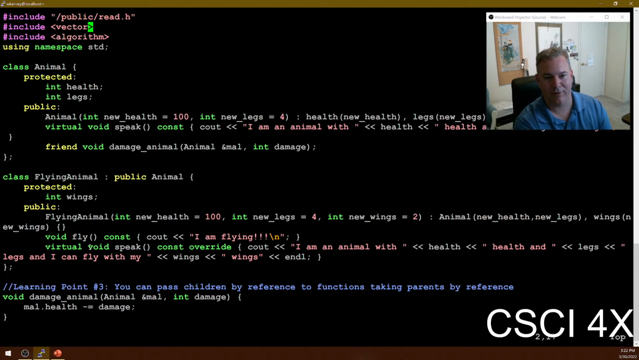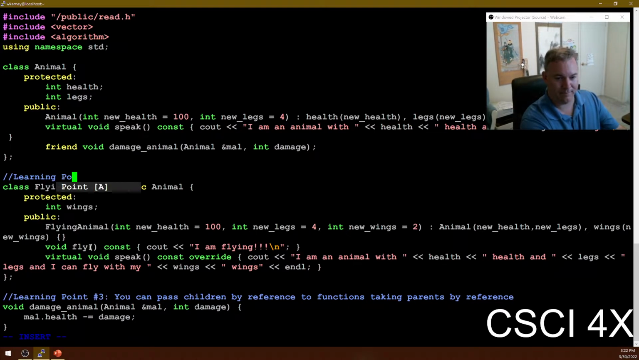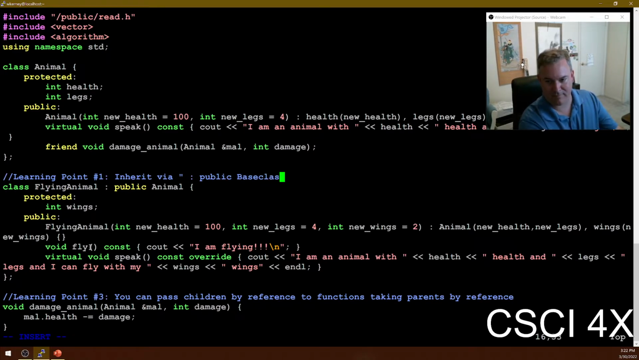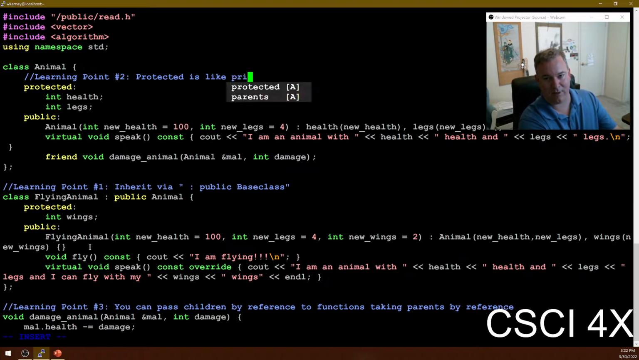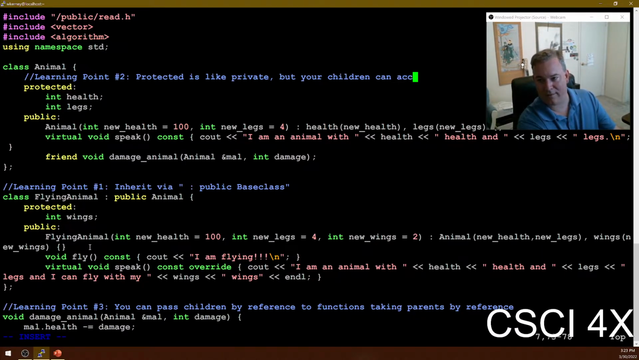Now, what are other learning points? Well, first learning point is this right here. Learning point number 1 for today. Inherit via colon public base class. Okay, that's how you do inheritance, like that. And now let's come to the point of protected. This is learning point number 2 for today. Protected is like private, but your children can access.